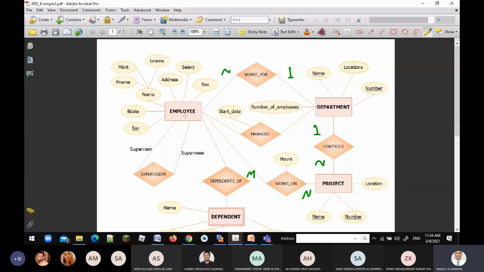For employee and department, you will find that one employee can manage one department, and one department will be managed by a maximum of one employee, then 1 to 1. This means the maximum from each side will be 1. That's the relationship between department and employee. The manage relationship will be 1 to 1.